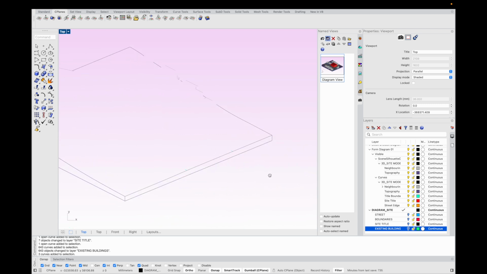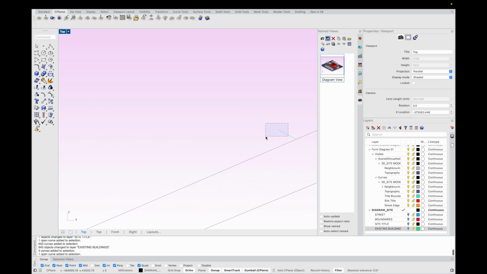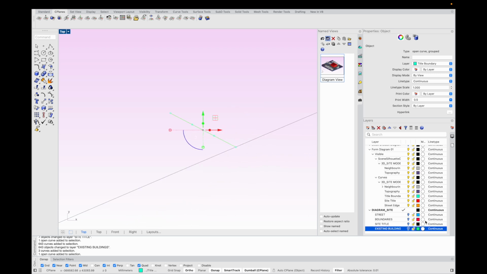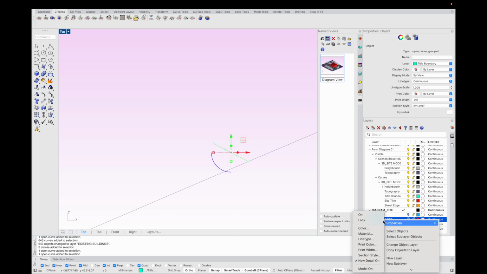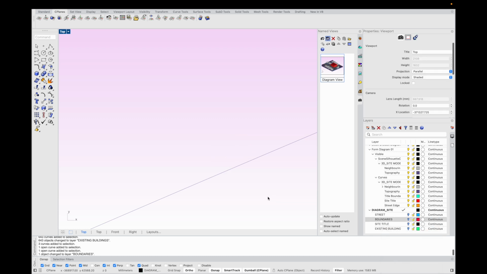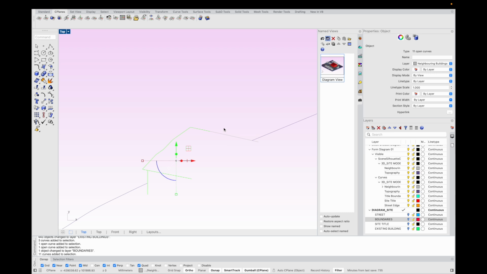Okay, so what we need to do, what have we got here? So that blue line was a street. So I need to go, actually, was it? No, that looks like that is a part of the boundaries. So I need to select this line, right click on boundaries and change object layer. Now it disappears. Okay, now same with these. I need to select these. All of these gray lines that look like they're from a building.